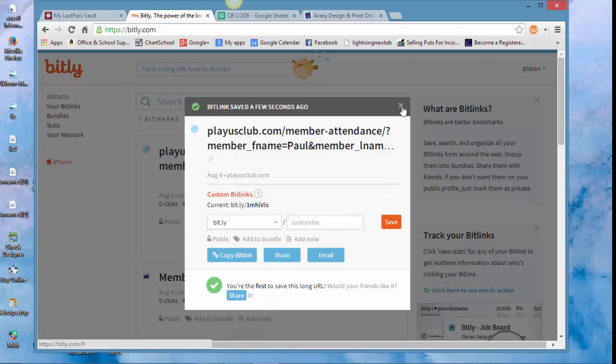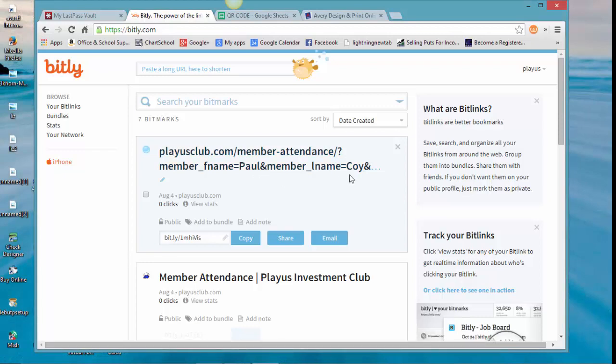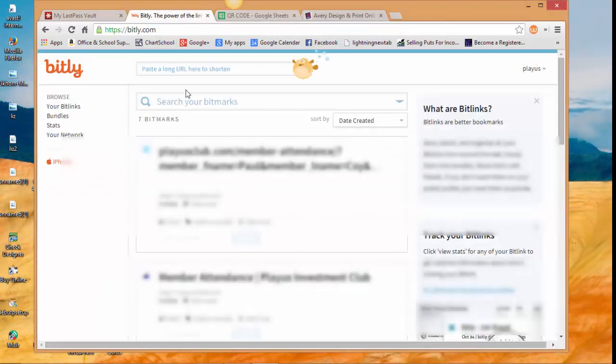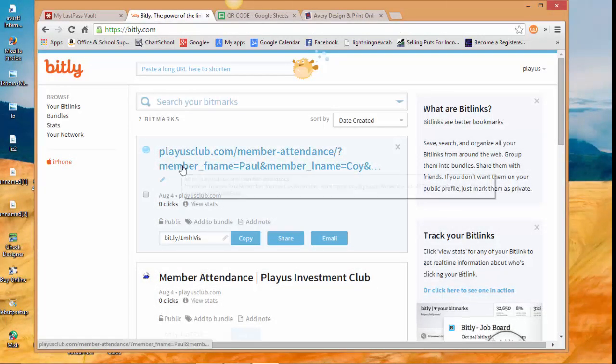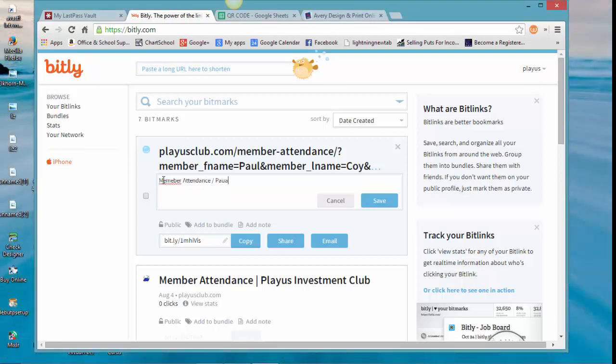We save it and we close. And so now here is the new QR code, I guess you call it an index card. But we want to change the name. This person is Paul Coy. You can see it here. F name means first name, and L name equals last name. So what I do here, because we are dealing with member attendance, I want to edit and type member attendance / Paul Coy. Save it.